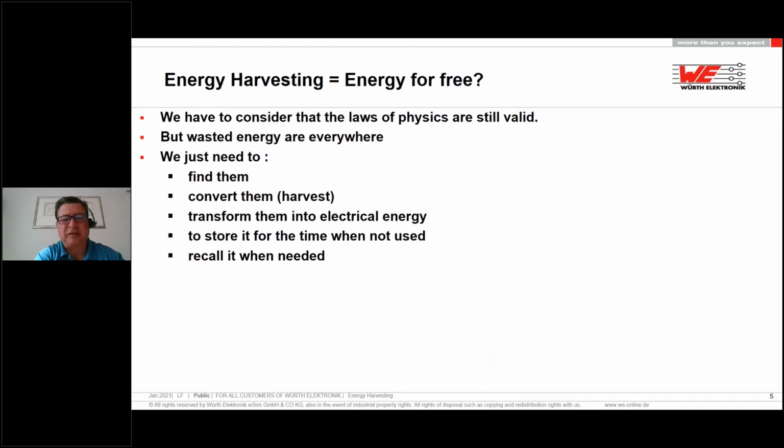When we find this different energy form, we have to harvest it and convert it into electrical energy. You should not expect efficiency from non-electrical energy forms into electricity of something like 50%. Be happy if you reach 10 or 10-plus percent in efficiency.